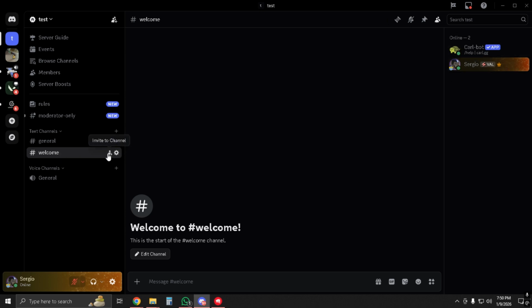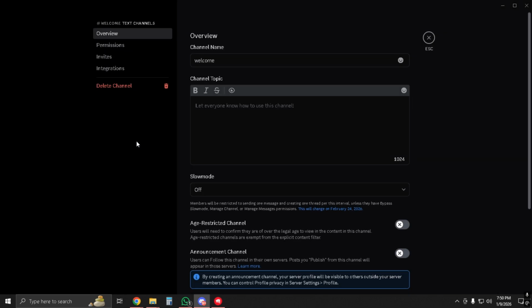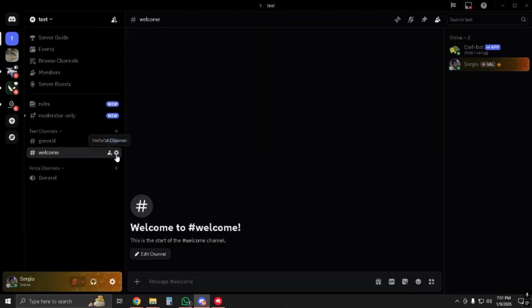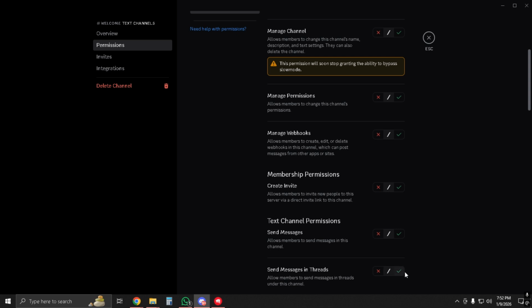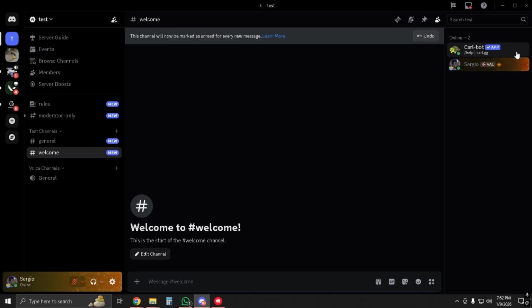Now you have to go over to your welcome channel settings, click on permissions and add a role for Carl-bot and take this permission, send messages and threads, and save changes. Once you do this, Carl-bot will be able to send messages in the welcome channel.